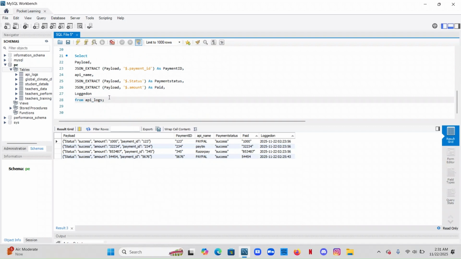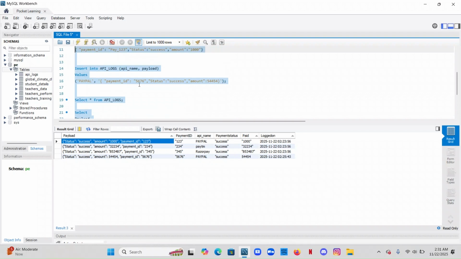Okay, so this is how we select individual data parameter values. Simply you can say partial data you can view, and most of the time it's not easy to read hundreds of parameters. Here there are only three parameters: status, amount, and payment ID. But in real-time scenarios, they might share a huge number of data, so everything can't be viewed. You can't go and search each and every parameter. So it will be better if you use the JSON data type.